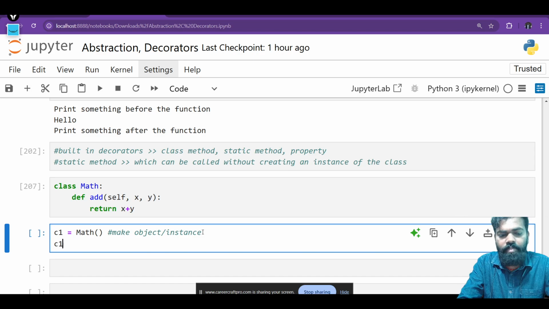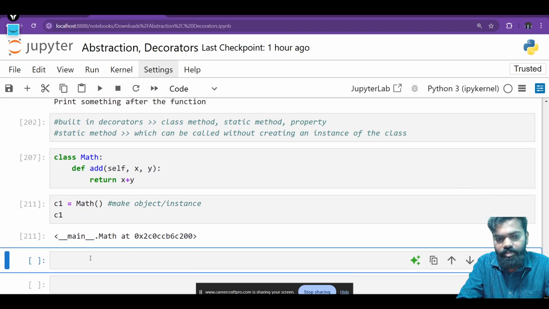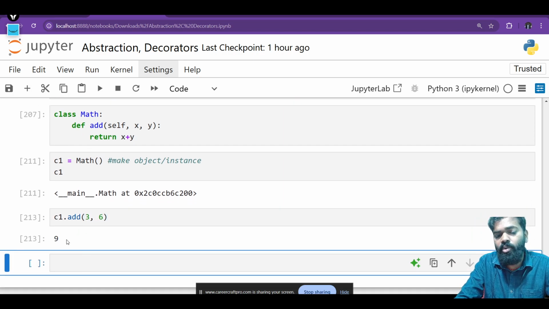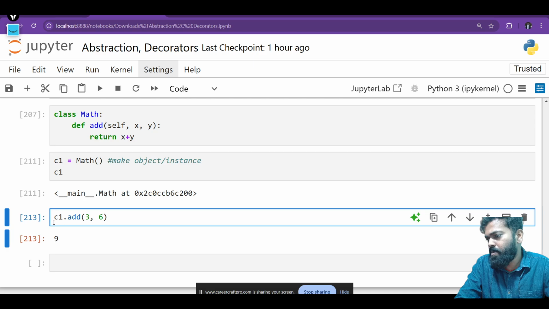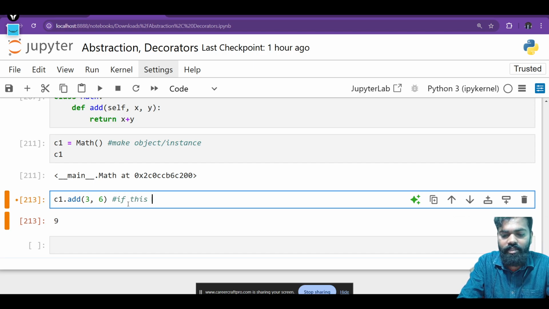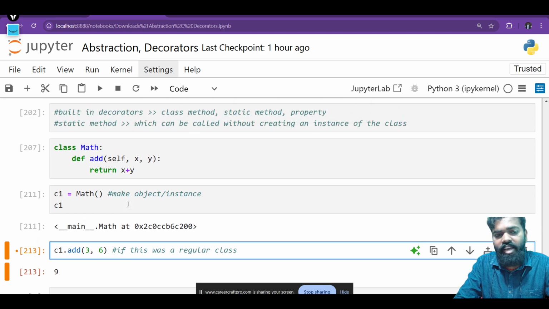Let's say this is your object c1. And now c1 dot add, if you execute this, here you will just write 3 comma 6. So it will return you 9. Everyone, yes or no? So this is the understanding. If this was a regular class, this is the way you work.